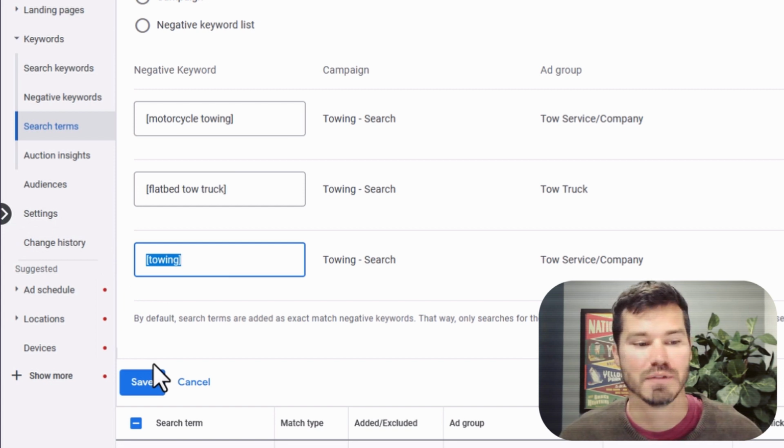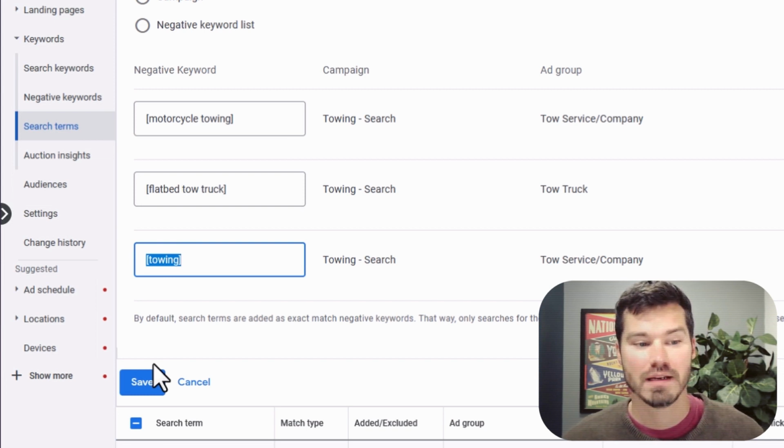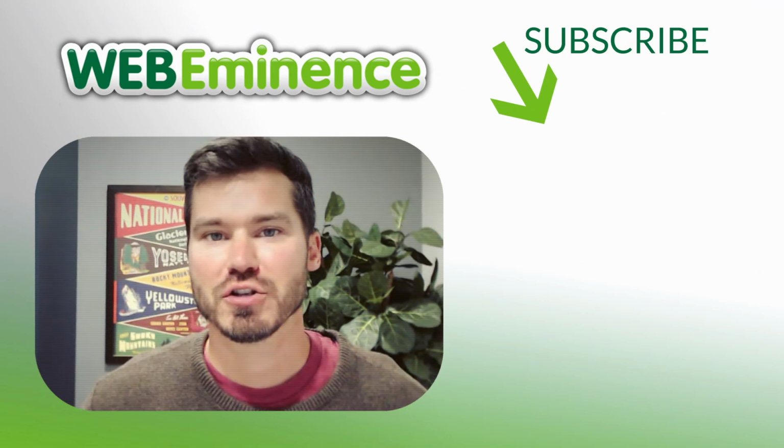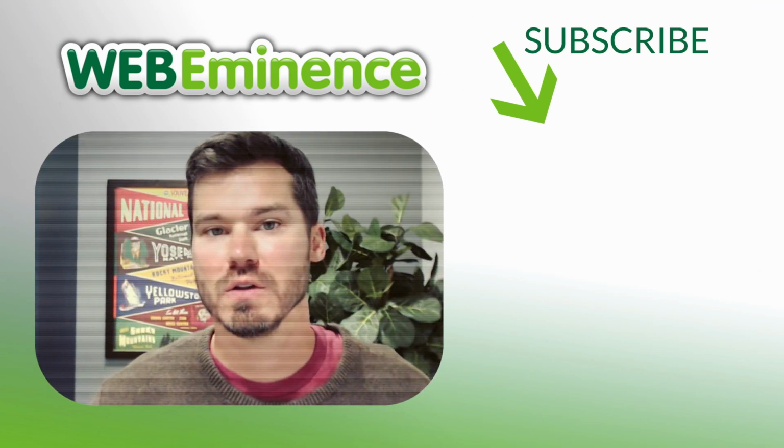And there are other times to use both exact and phrase match with negative keywords. But in general, the method that I showed you is gonna allow you to spend less time adding those negative keywords and get to better performing campaigns much faster. So make sure to follow these tips anytime you're adding negative keywords to your Google Ads account.